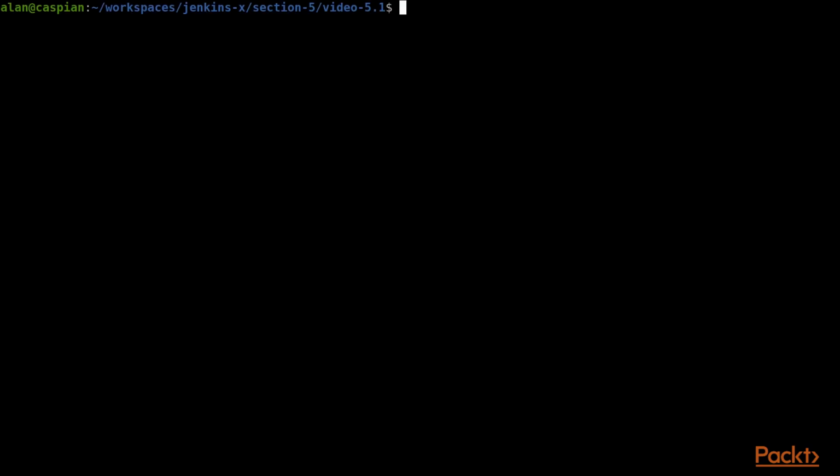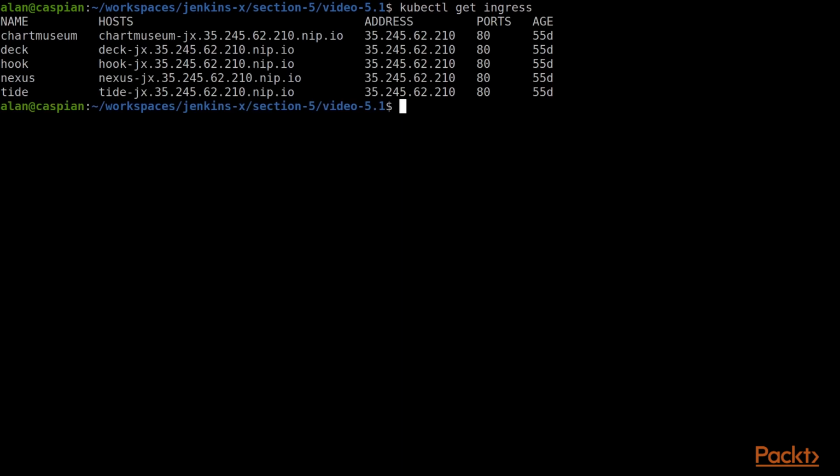I'm going to use the kubectl command in order to get that external IP address to paste into the file. So I'm going to ask it to show me a list of existing ingress resources. We'll talk about the ingress more later on. For right now, I just want you to notice that we have an address column here and that they're all exposed at the same address. This is the external address for this particular Kubernetes cluster. Yours, of course, will be different.